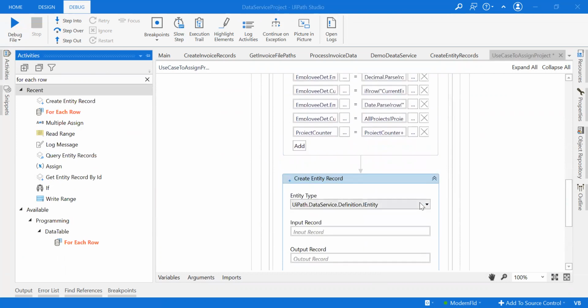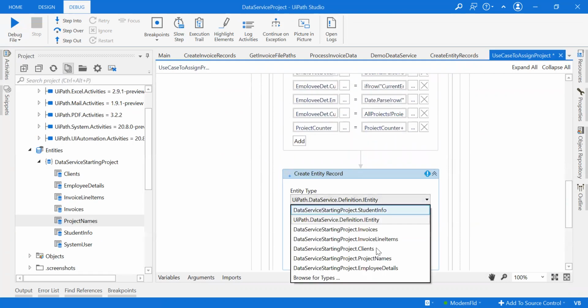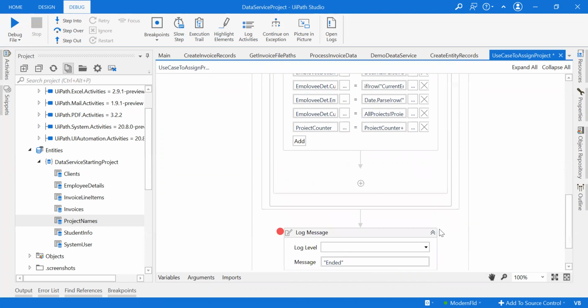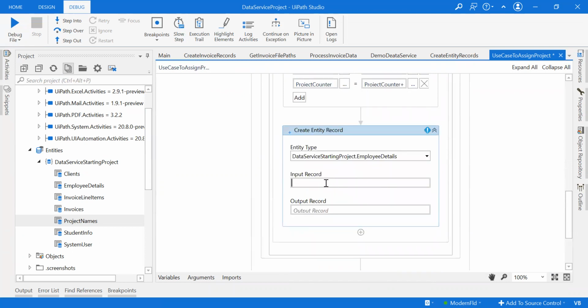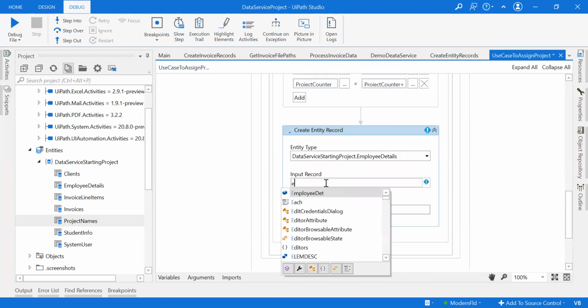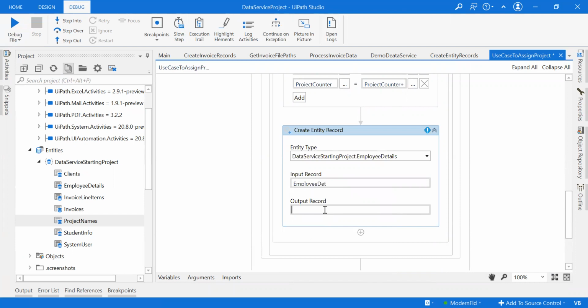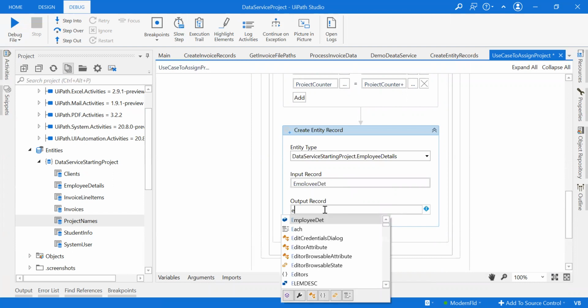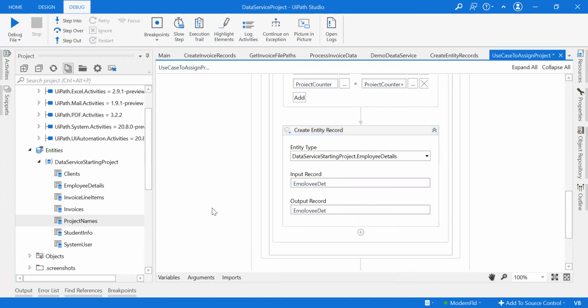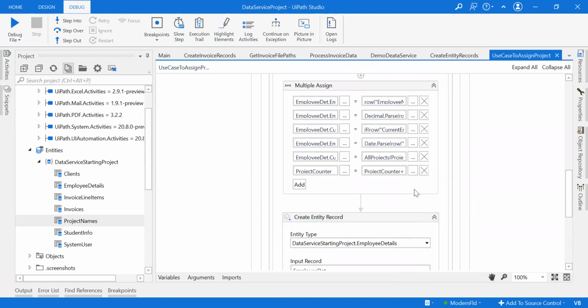And now I have to create records for which entity? Employee details. And I should pass employee details as output. Let's just keep it the same because I'm not going to use it further as of now.